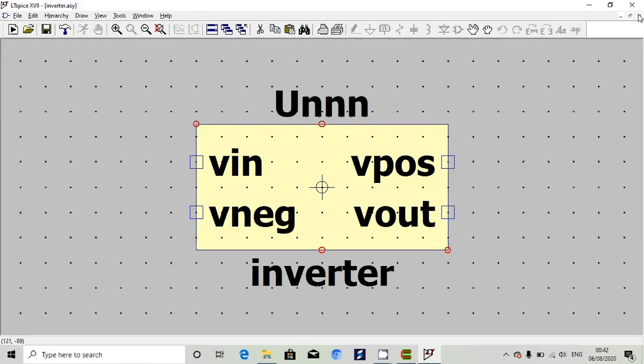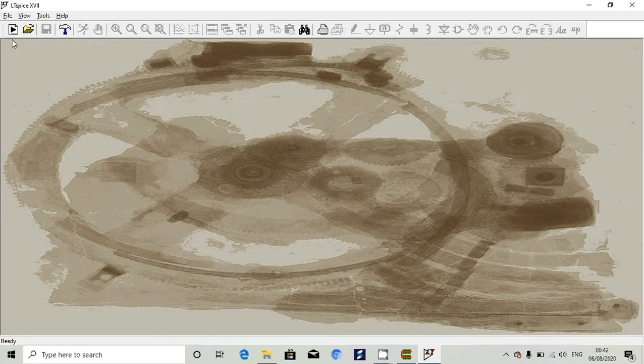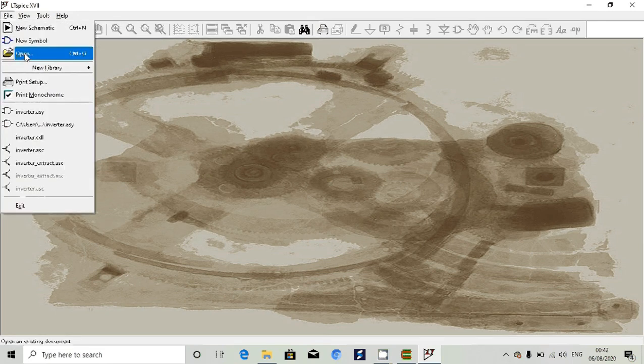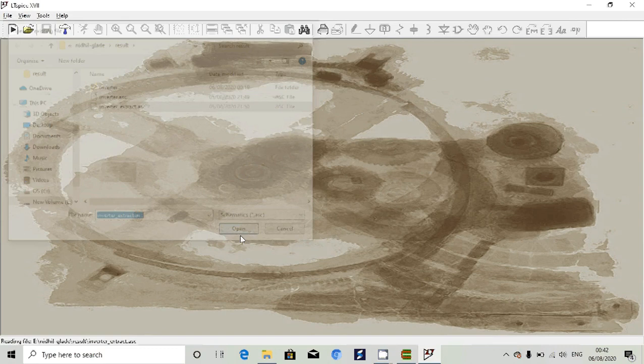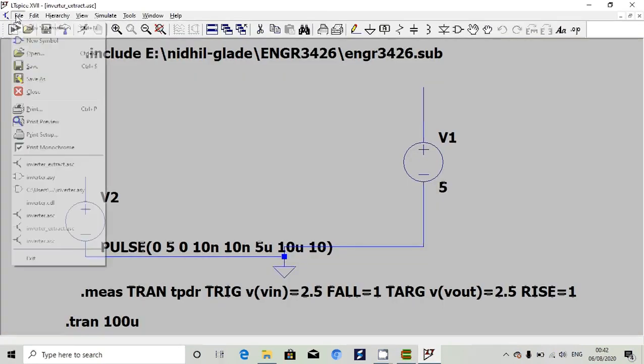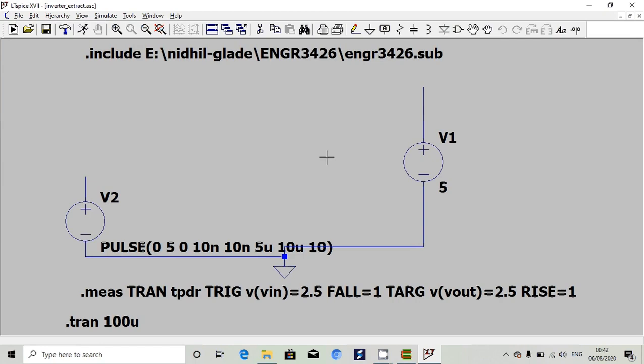Okay, I have not yet made a schematic. So now go here, file, open, extraction. This is the file I already made. If you actually want to make it, go to file, new schematic, and make every setup like this. For saving time, I have made all these things. The dot command means this is for measuring the propagation delay.